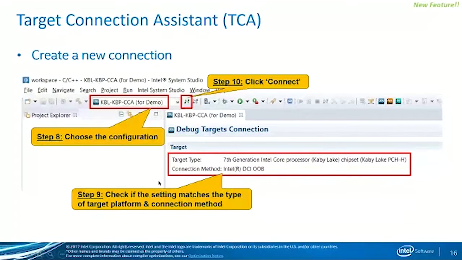So, yeah, that's what Target Connection Assistant looks like.